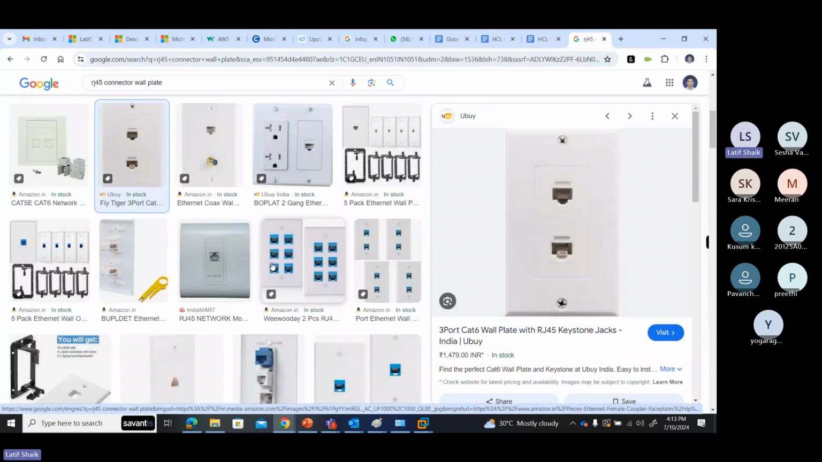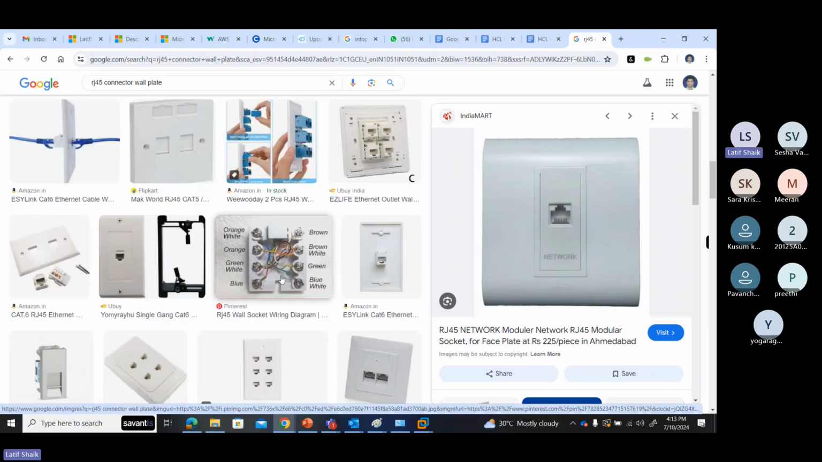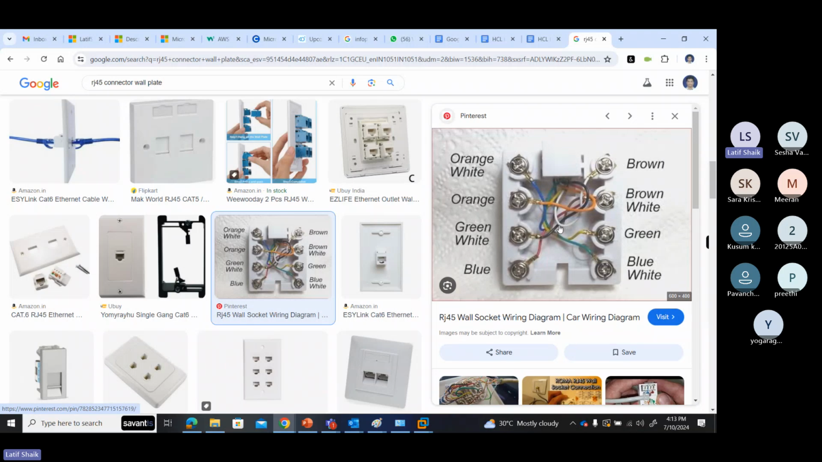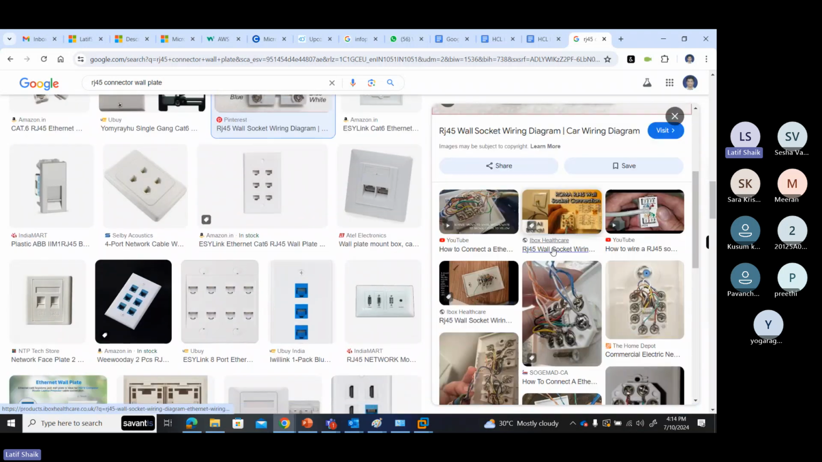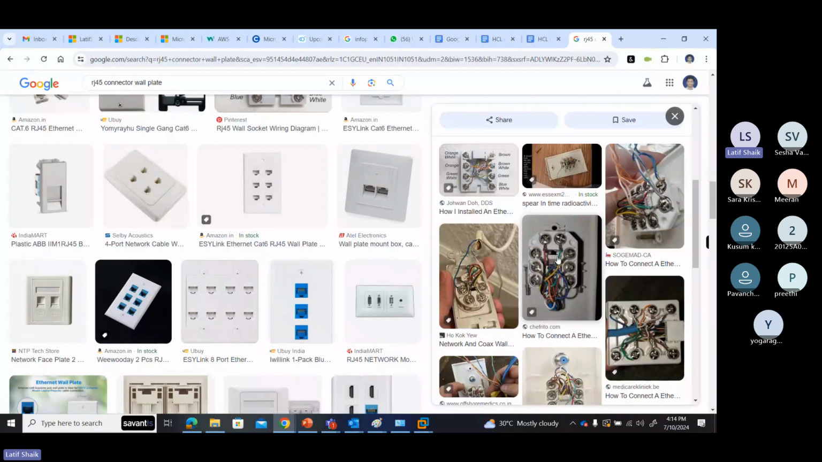Okay. These are the on-wall ones. This is on wall, so directly we will connect our cable to it. On the backside, this is the diagram, the wire connectivity in the background.